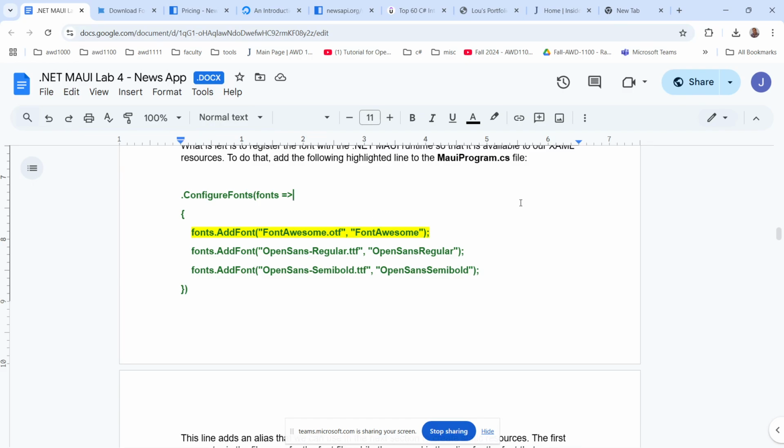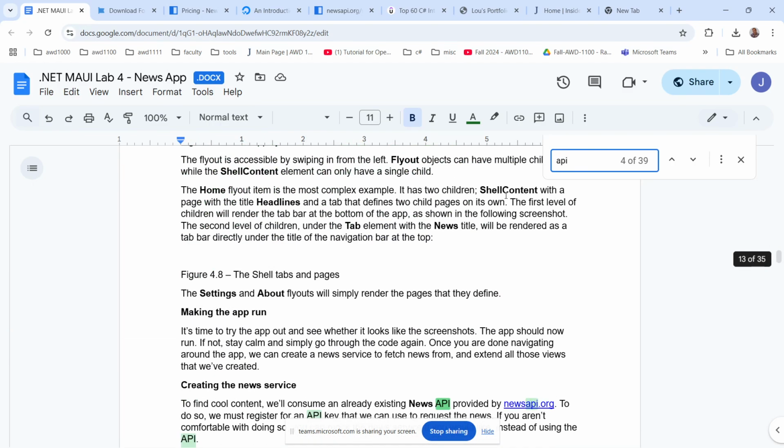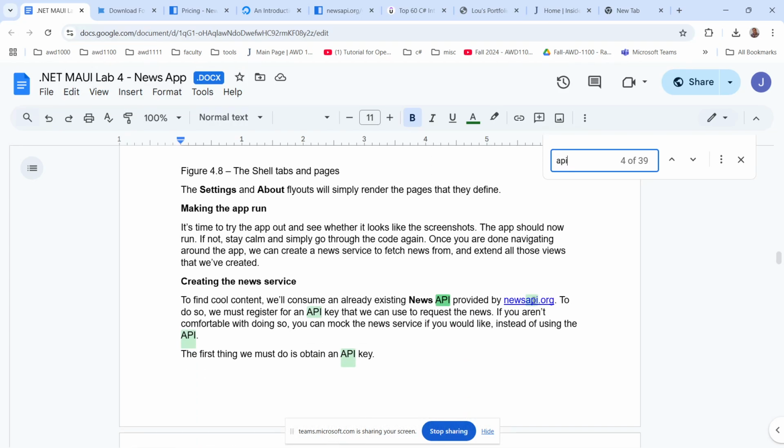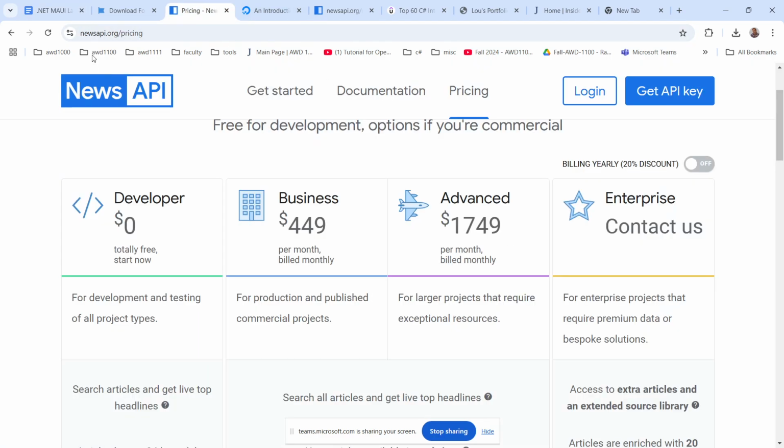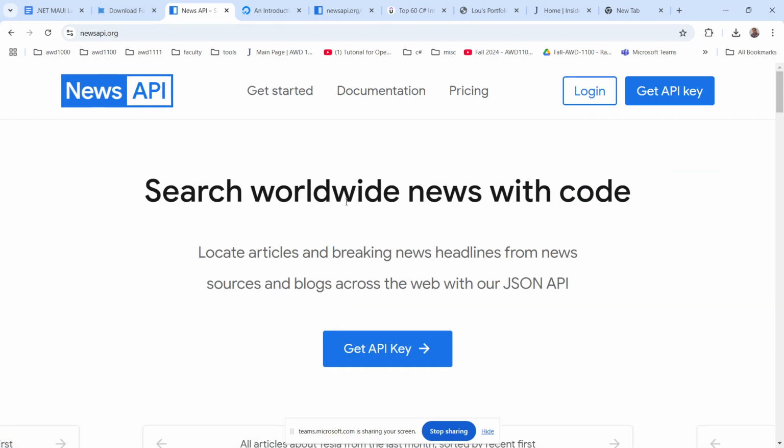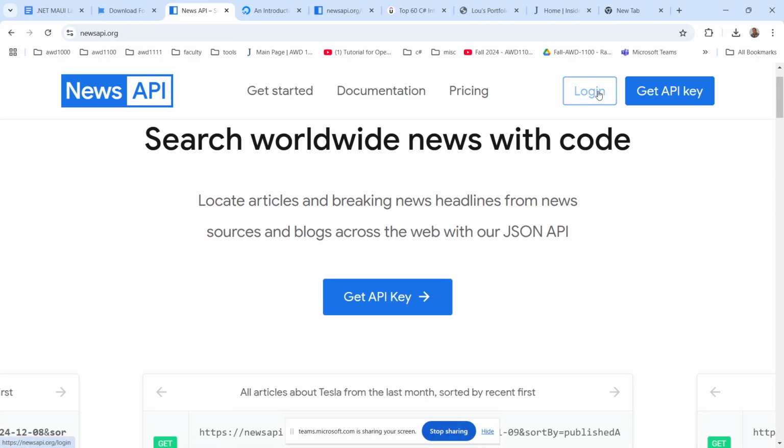So the other thing we're doing here is also we're using an API. So we're making a call to a service that's going to return data, and this news API. So you'll have to go to newsapi.org, okay? And this is the website right here, and you'll have to go ahead and create an account.